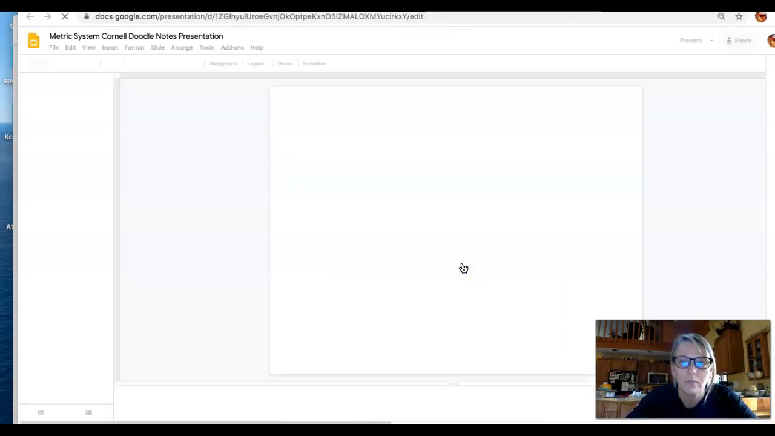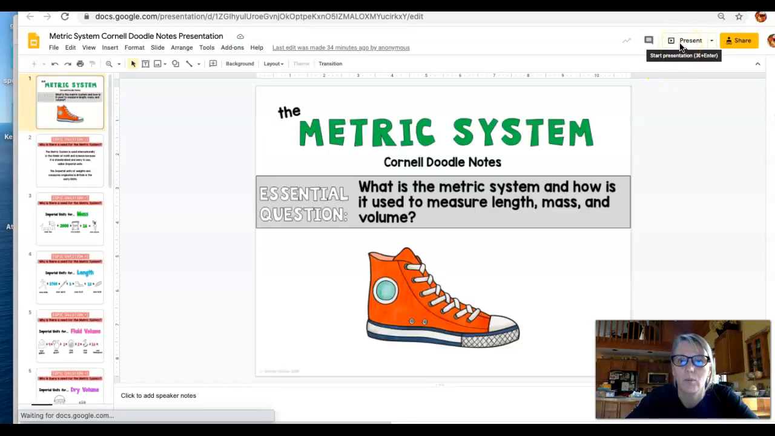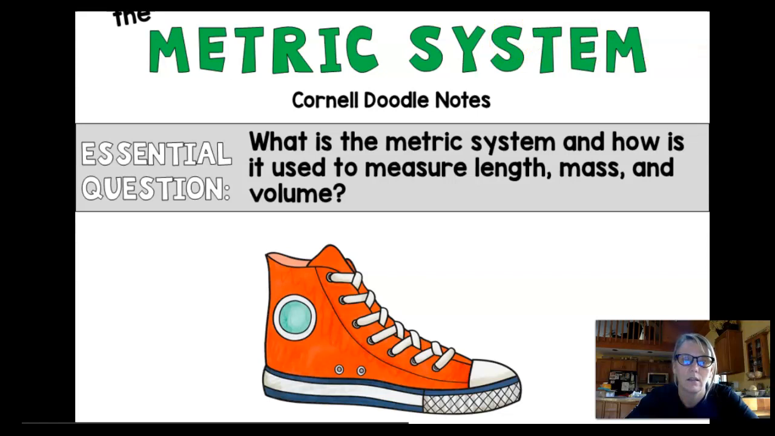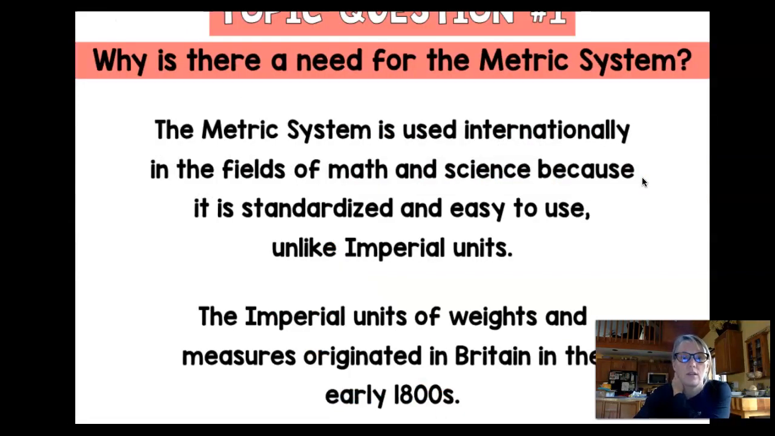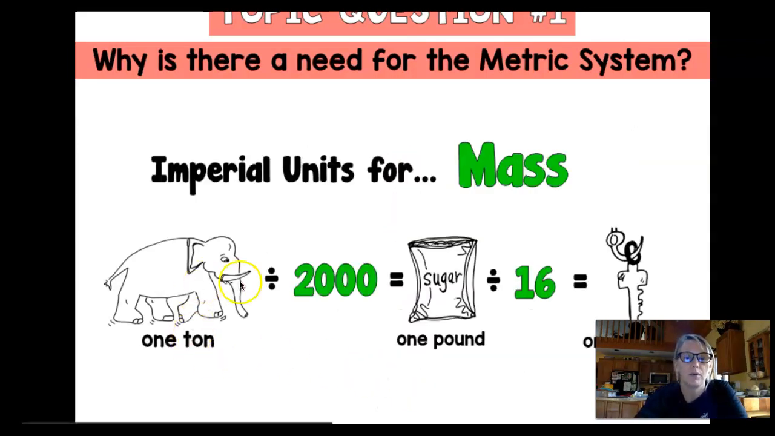So if we go to the presentation and we hit present right here, you will see the beginning. It says the metric system, essential question. What is the metric system and how is it used to measure length, mass, and volume? Slide 2, here's a topic question. And there's a little blurb about what the metric system is and where it's used. And we talk about comparing some things to the system that we use here in America.